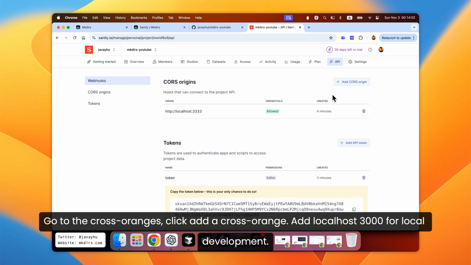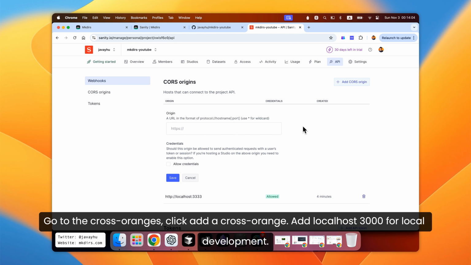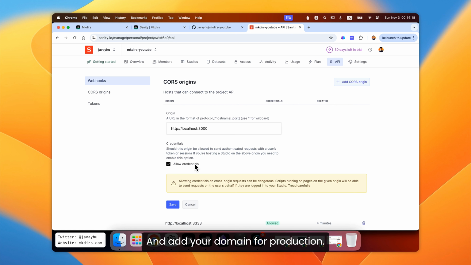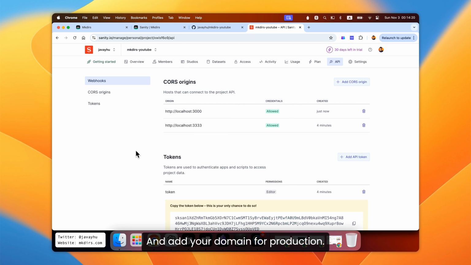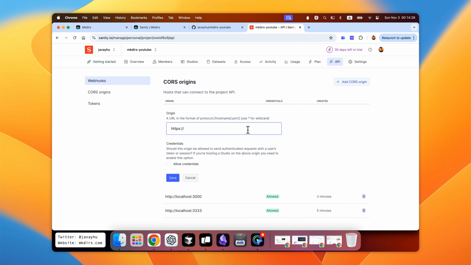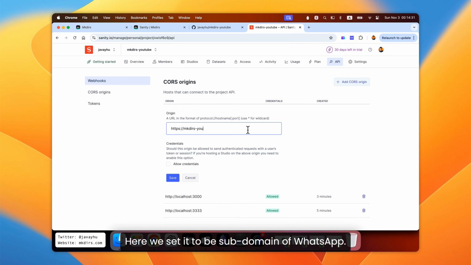Go to the CORS origins. Click Add a CORS origin at localhost 3000 for local development. And add your domain for production. Here we set it to be a subdomain of Vercel.